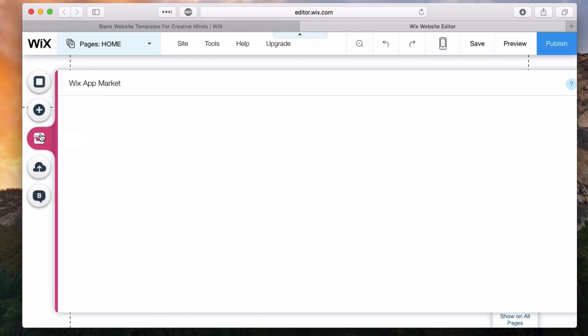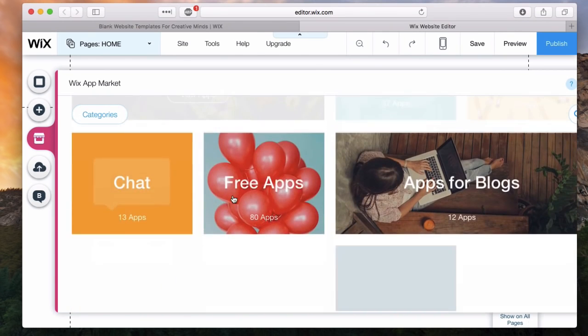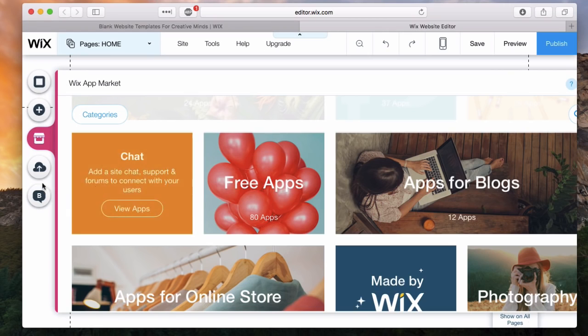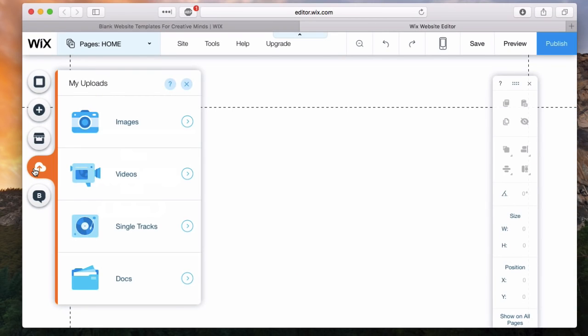Under that, you have a Wix app market. So this allows you to install third-party apps to your site. So if you want like a chat functionality built into your site for support, you can add that. To upload your own content, so if you want images, videos, music, docs added to your site and uploaded, you do that through here.